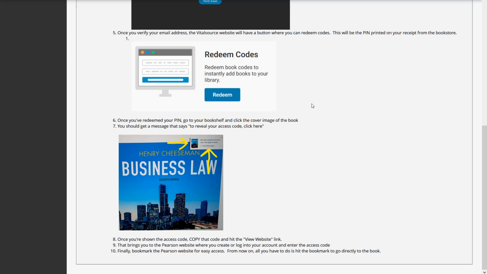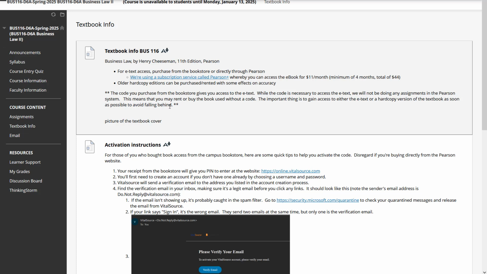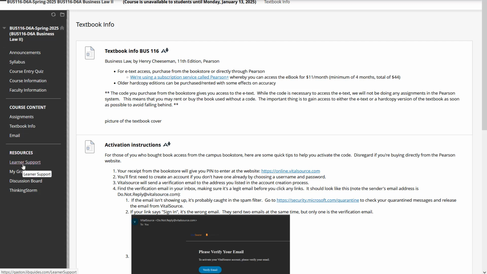It's a little bit of a process the first time, but once you've done it, then it's incredibly easy to just jump right back into the book from that point on. So just bear with the process first time, and then it'll be much more convenient just to jump right into the book and pick up where you left off. The rest of the links you're probably familiar with already, having gone through some classes here at Gaston College. So I'm going to keep this video nice and short.